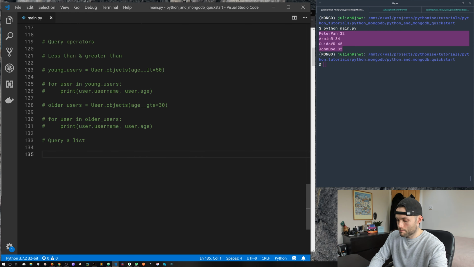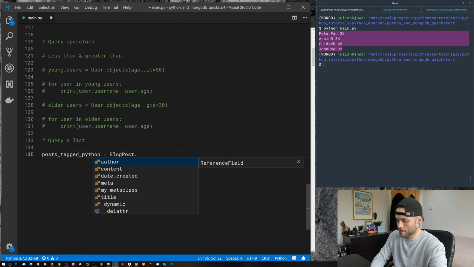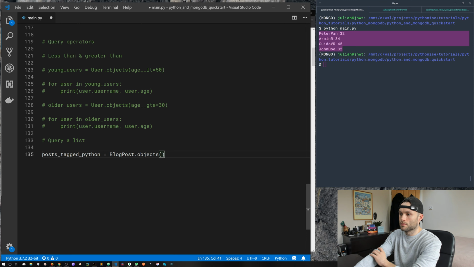So that's posts tagged Python equals, again, the name of the collection, then objects. So you'll notice that we use the objects method to do all of our querying. And it's really nice because then we could just provide these filters into the objects method. So really, really simple. If we want to query a list, we can just enter the name of the list that we want to query. In our case, it's tags equals, and then we can throw in the string that we're querying for or the value that we're querying for.